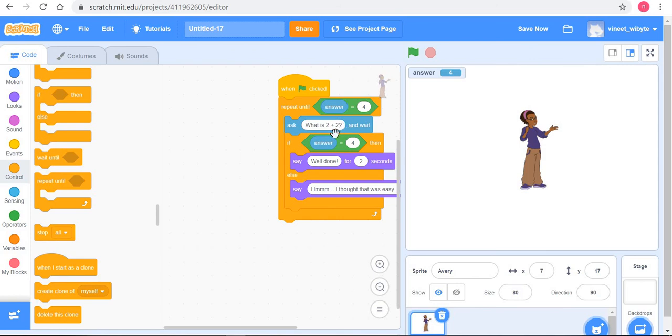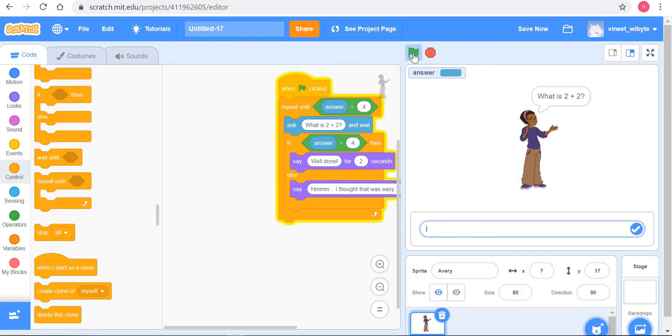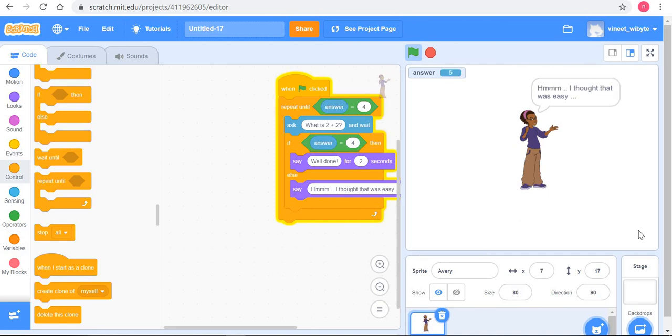So let's say I answer, Sprite starts, first time let's say I answer 5, and we can do that here. So when I click flag, repeat until answer is 4, which means keep on asking this question till you get the answer of 4, right? So it asks me what is 2 plus 2. Let's say I give 5, right? And Sprite says, I thought that was easy.